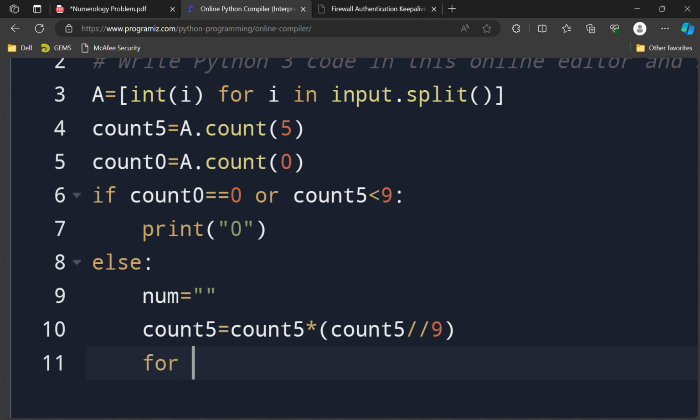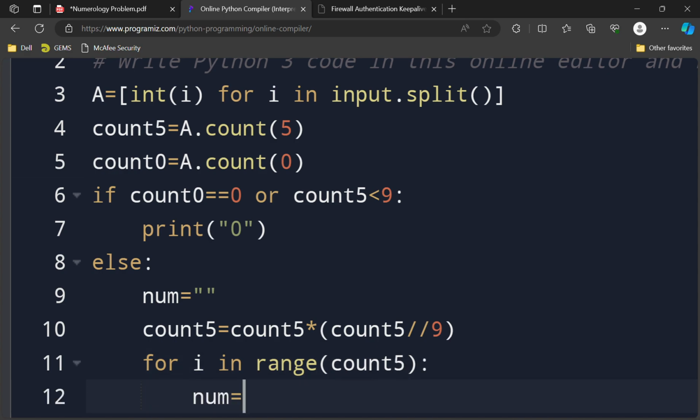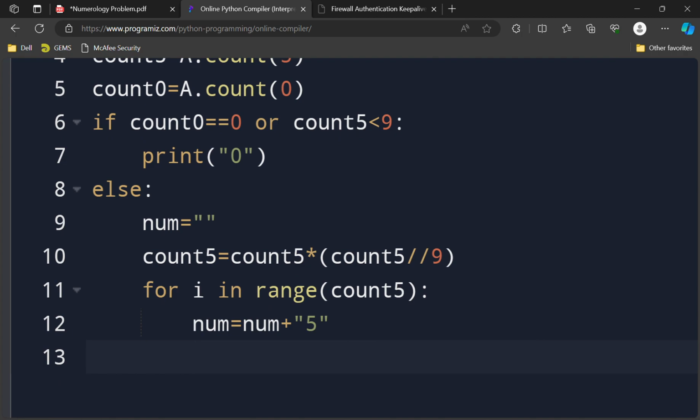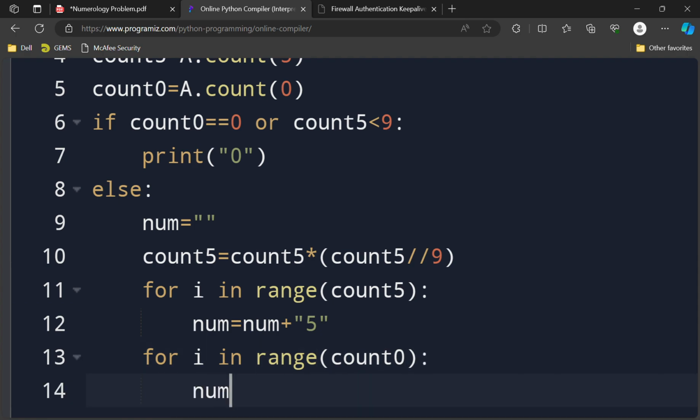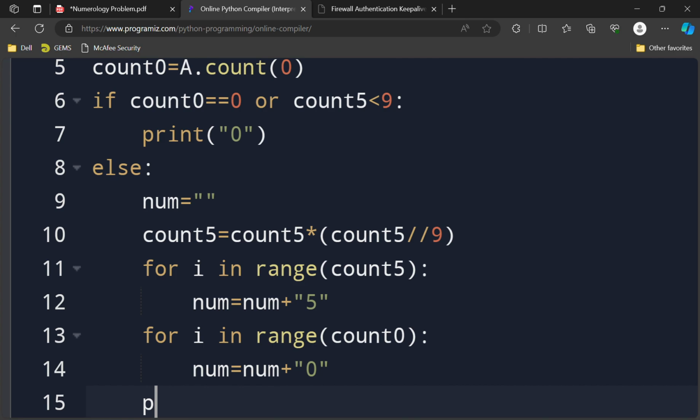Okay, now I will be constructing the number with this count. For i in range count 5, num equal to num plus 5. I have constructed the number with all the 5s. Now, the zeros, the number of zeros given in the array, will be appended to this num. Then that will make it the largest number. For i in range count 0, num equal to num plus 0, since num is already constructed with 5s. That's it. Now print num.